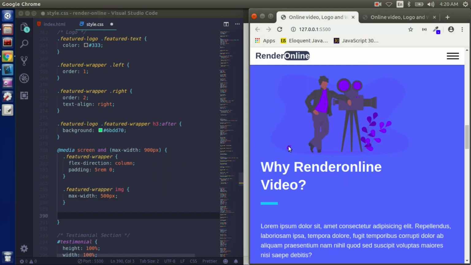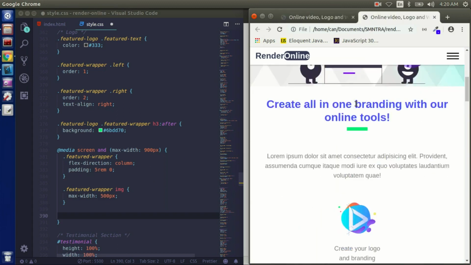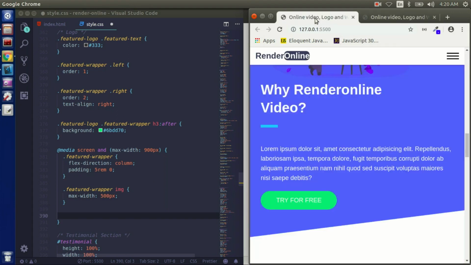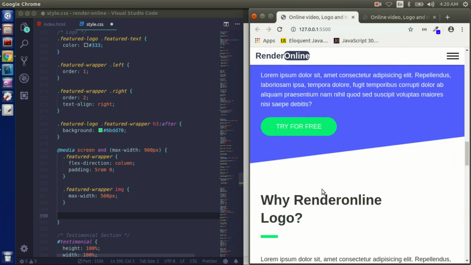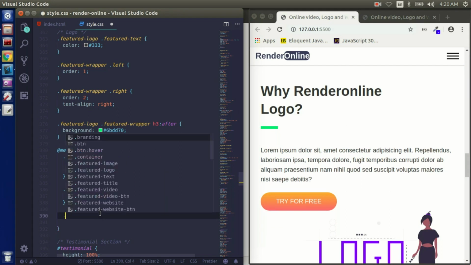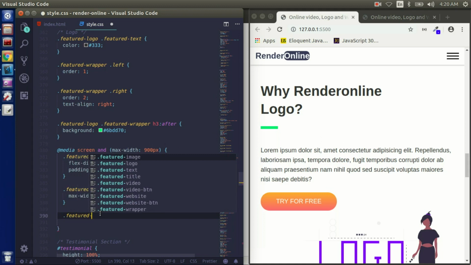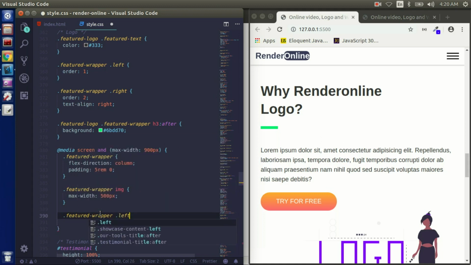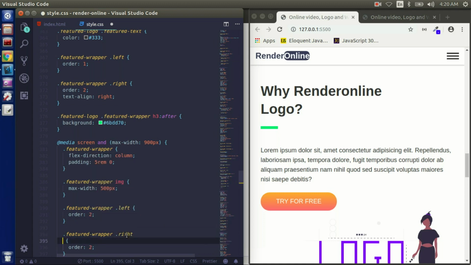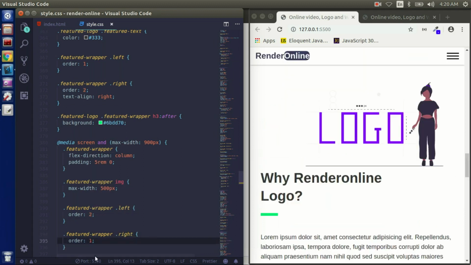All right, if you can see the final project, we have image, text, image, text, image, text. But in our project right now, we have image, text, text, image. So let's fix that. Feature-wrapper.left, let's change the order to, and let's copy that. We start here, change to the right, and order 1, save, and here we go.